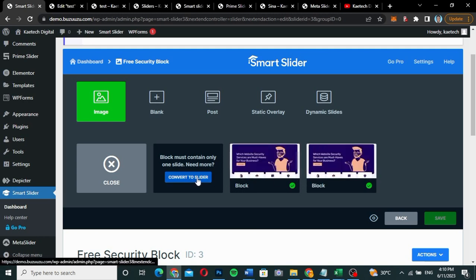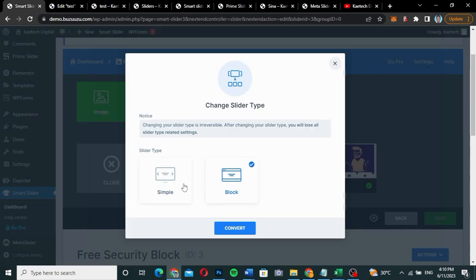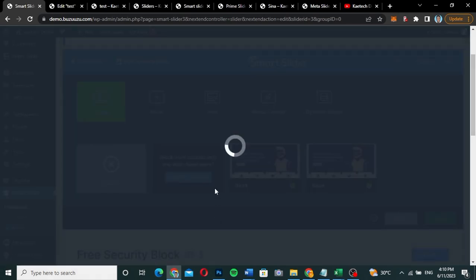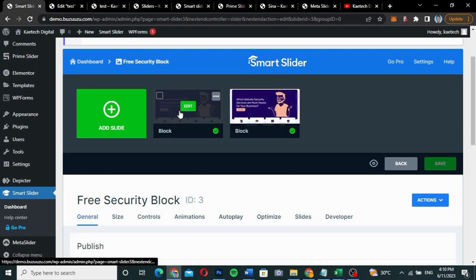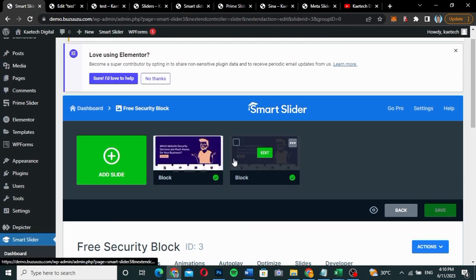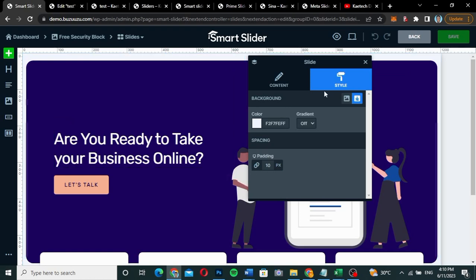So, convert to slider. A block must contain only one slider. Need more, convert to slider. So I want to convert it to a slider, and this is what I want it to look like. But if I want it to be like a block, I'll just keep it like this. But I want to convert this one to a slider and see how it's going to be like. So as you can see, we've converted this one to a slider. Now we can go ahead and edit it and see what is inside, so we can edit one of them.